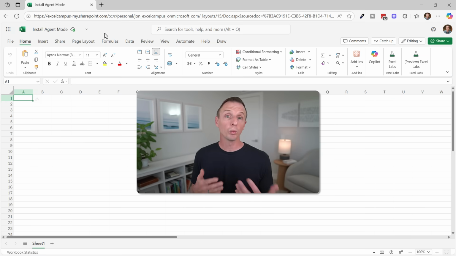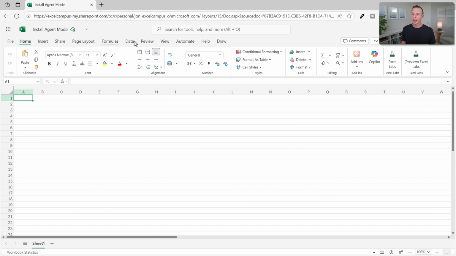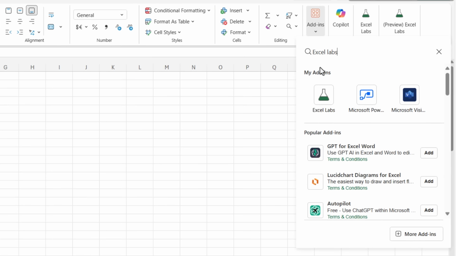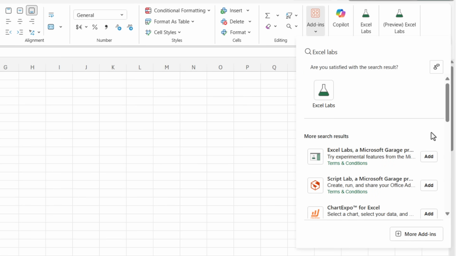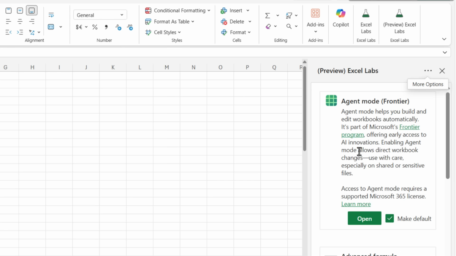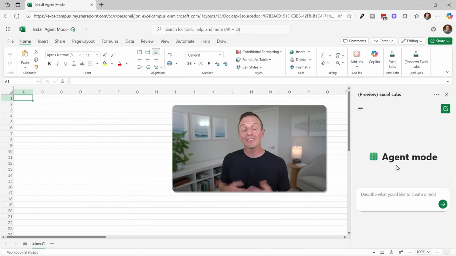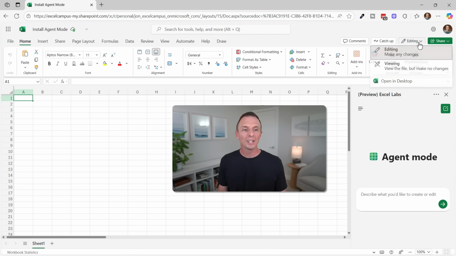Agent Mode is currently available on the web version of Excel, but it will be coming to the desktop version. To install it on the Home tab, go to Add-ins and then search for Excel Labs and click the Add button. Then the Excel Labs button will appear here on the Home tab. Clicking that will show a list of features, and on Agent Mode, just click Open and that'll jump you into Agent Mode. And even though this is Excel for the web, of course, you can still open and edit the files in the desktop version. I believe you will need a Copilot license for this, and I'll put a link in the description to Microsoft's announcement with more information.